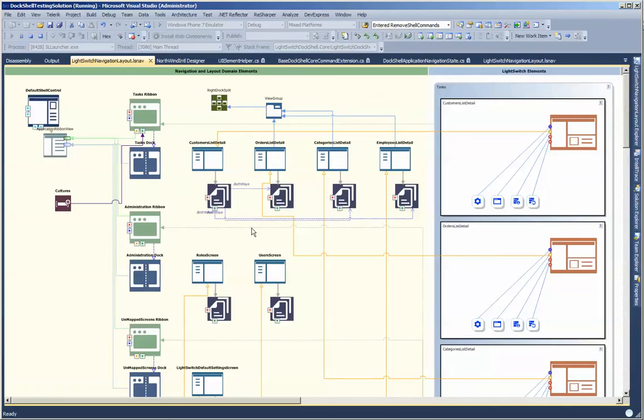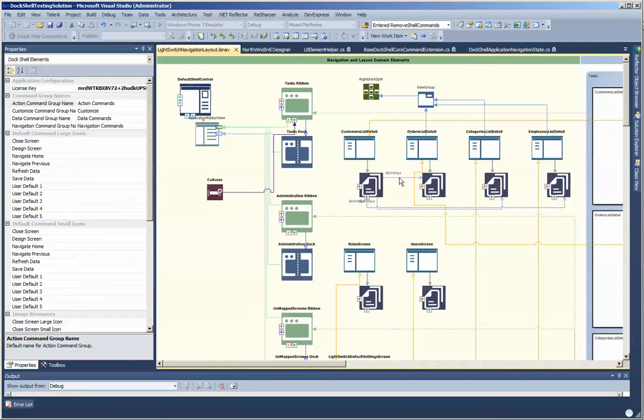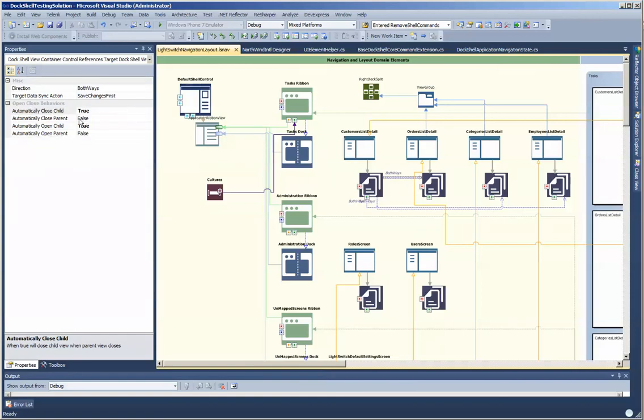Very cool. So one last thing. I mentioned that you can also close the parent screen. So what we'll do is we'll set just one of these to close. So we'll take the order list detail screen once this finally closes. And again, I apologize. This is in a virtual environment, so it's a bit slow. And so what we're going to do is we're going to set this to close the parent. So automatically close the parent. And let's say automatically open the parent too.